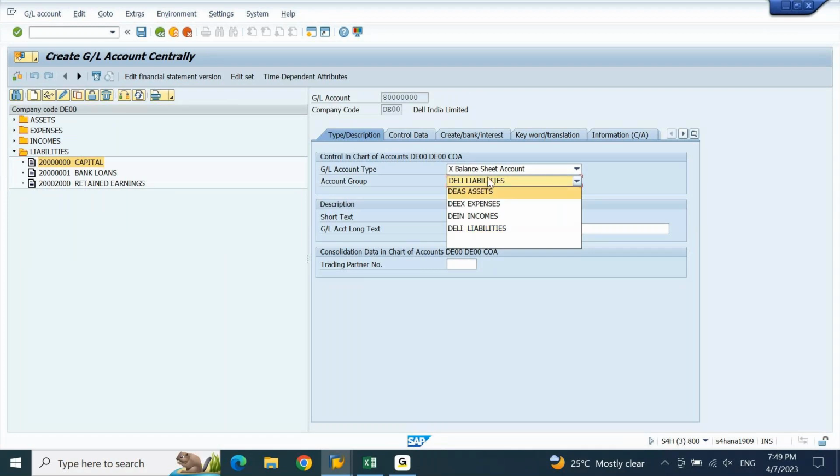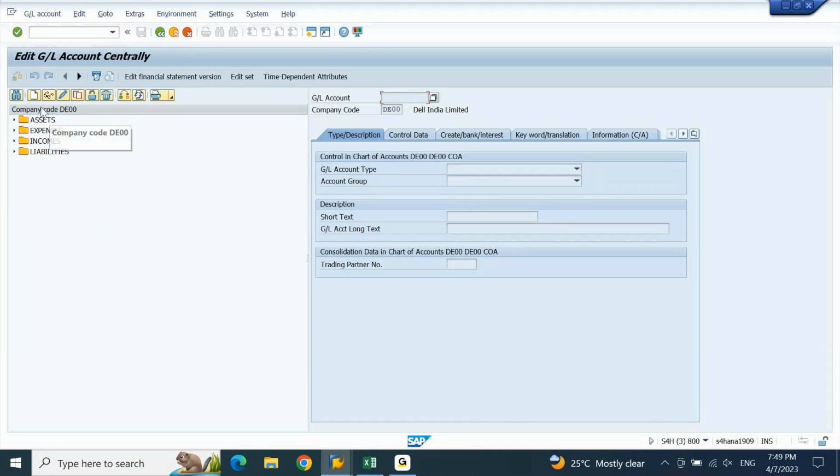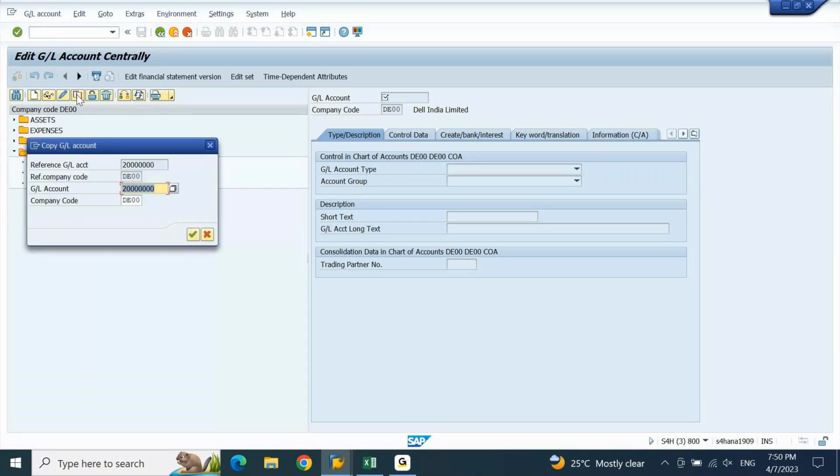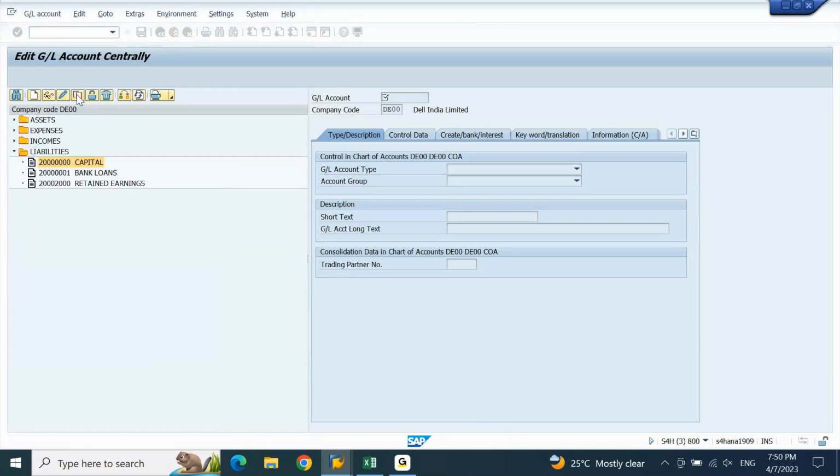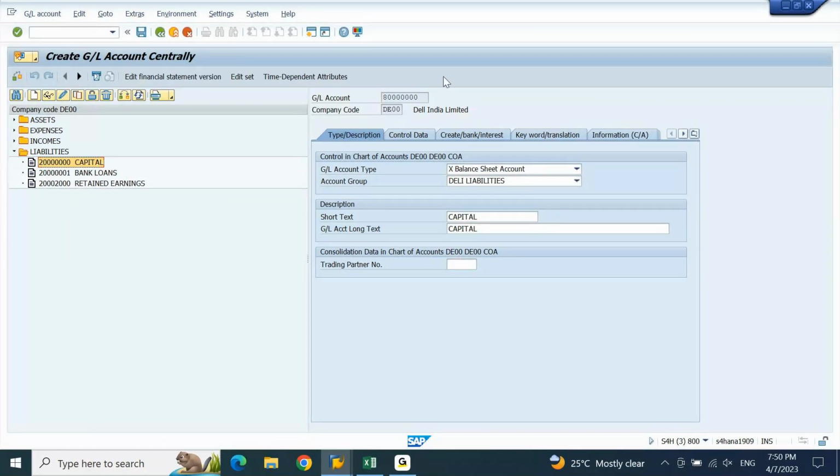Takeover is not coming because I did not refresh this screen. Let me come out and then re-enter FS00. I'll copy from an existing balance sheet account. I'll take the 8 series balance sheet account, so I'll take the takeover account. I'll give the GL account name as takeover, or you can give data migration or any description of your choice.